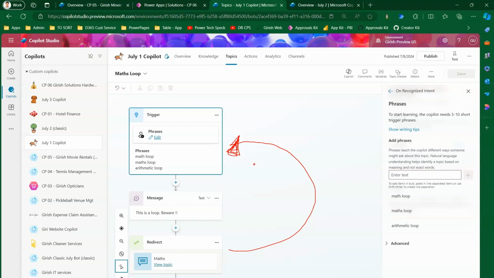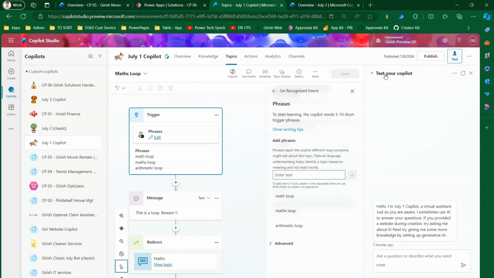Okay, so let's test this functionality. If you want to test your copilot, you need to click on test, and then let's reset this.